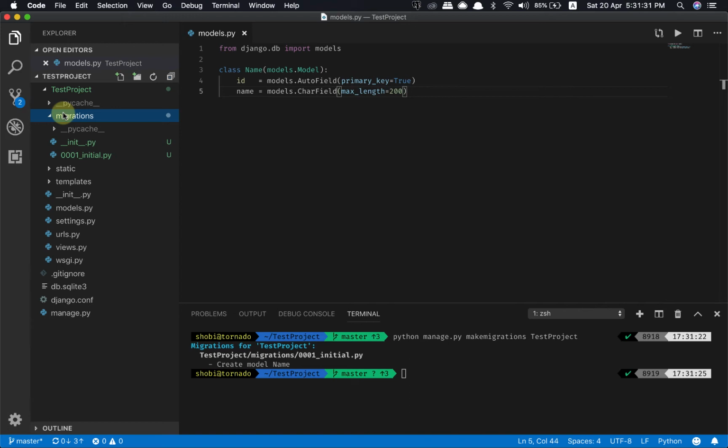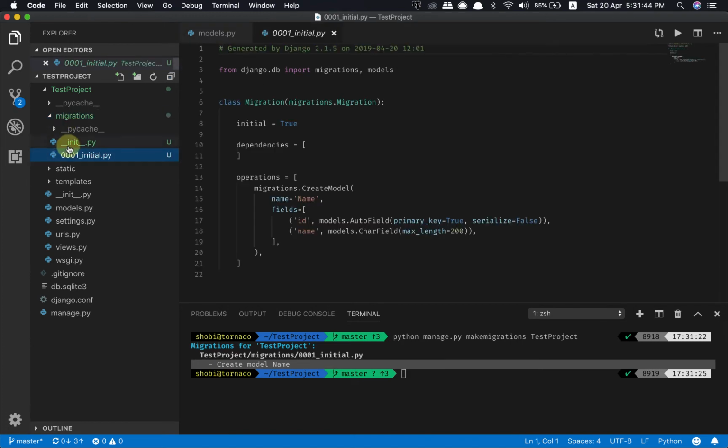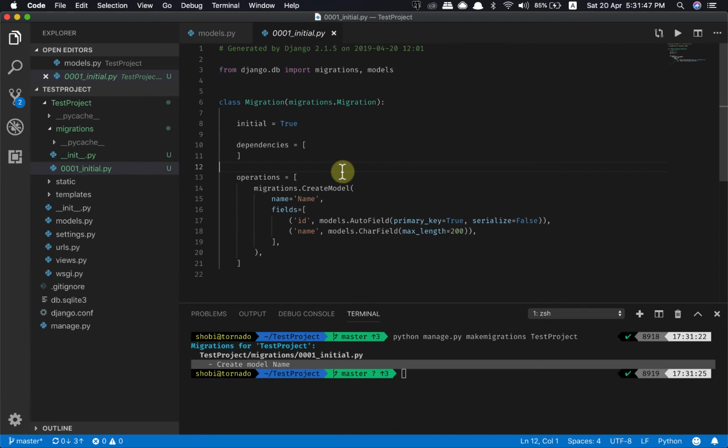Now the migrations have been run, and it says migration for test project has been created with create model name. Some name has been generated already, and you can see a new folder got created called migrations, and inside that there is an __init__.py and then 0001_initial.py. Inside that some code is there. This is the actual code to create the table structure in the actual database. Most of the time we don't have to mess with these things, so I was just explaining what is associated with it. Yes, so now we have the migrations present.